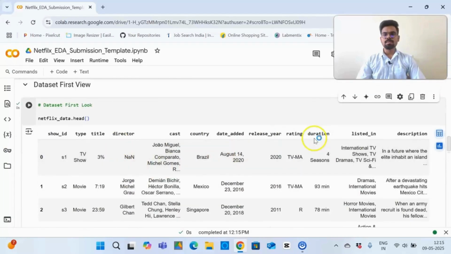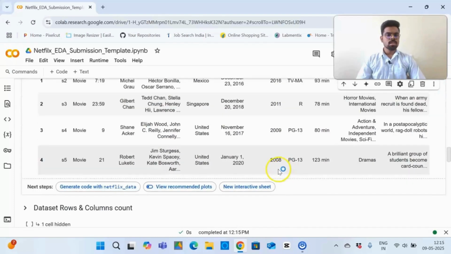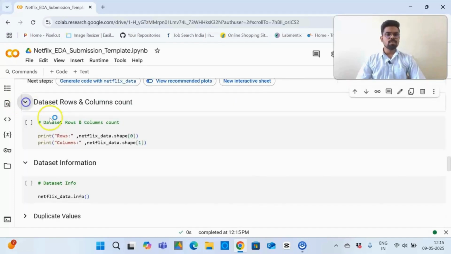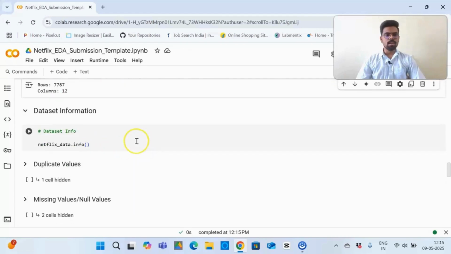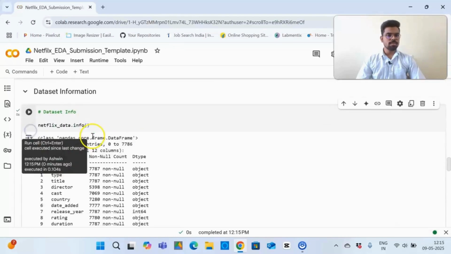You can see the different types of columns available in the dataset are show ID, type, title, director, cast, country, date added, release year, rating, duration, listed in, and description. So let's see how many rows and columns are available in this dataset. By using Netflix data shape, you can see there are 7,787 rows and 12 columns in this Netflix dataset. Let's see the detailed information about the dataset by using Netflix data.info.